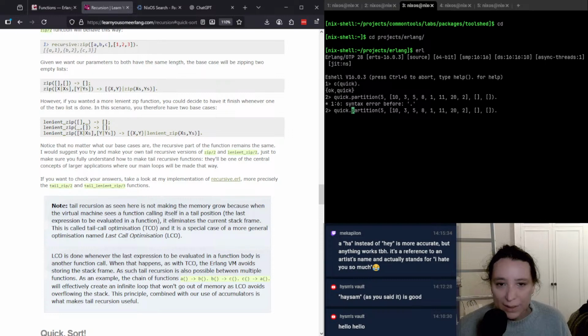I always put dot here. Okay, so this is going to be smaller than or less than or equal to 5. So we have that. And then we have greater than, right? That looks correct. So now we can test out sort and see if that works. Sort just takes in the list. And it has 1, 2, 3, 5, 8, 10, 11, 20.